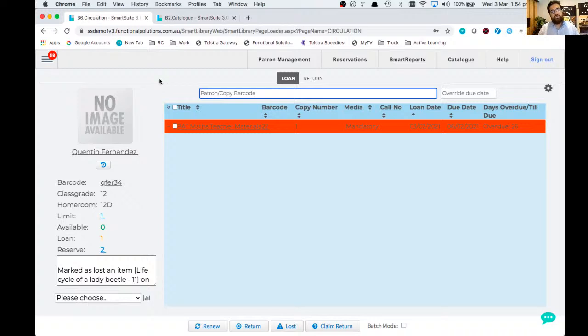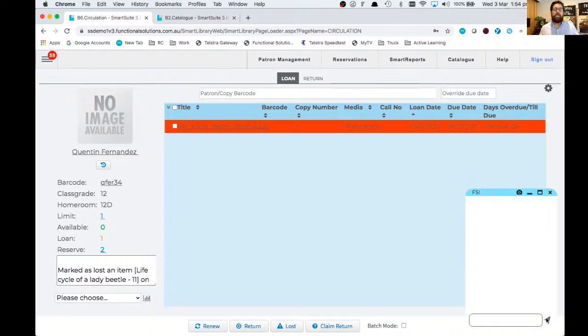Now the Concierge Service is this little icon in the bottom right hand corner of the screen. This is available for those new users that are on SmartSuite-Library or TV for Education. And what it does is it gives you access to a customer service team member directly through this chat console.